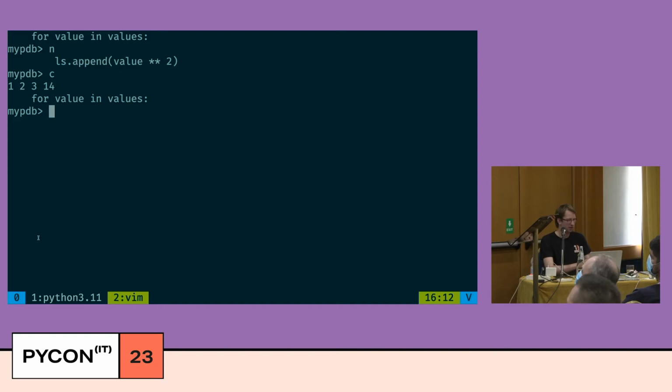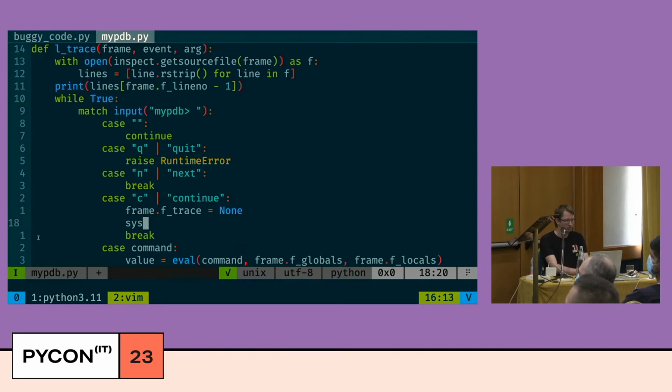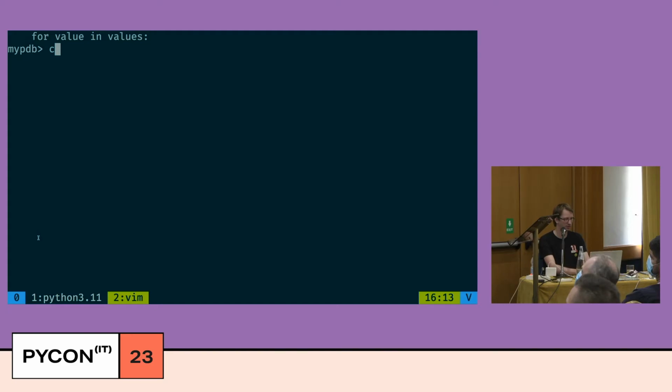Let's try. It almost works. The only problem is we still have the global trace function active, so we're going to get reactivated for the next function call, so let's fix that as well. Which we can do again by sys.settrace, and if you call settrace with None, it will just disable the global trace function as well. Let's see. Yeah, and it continues running.